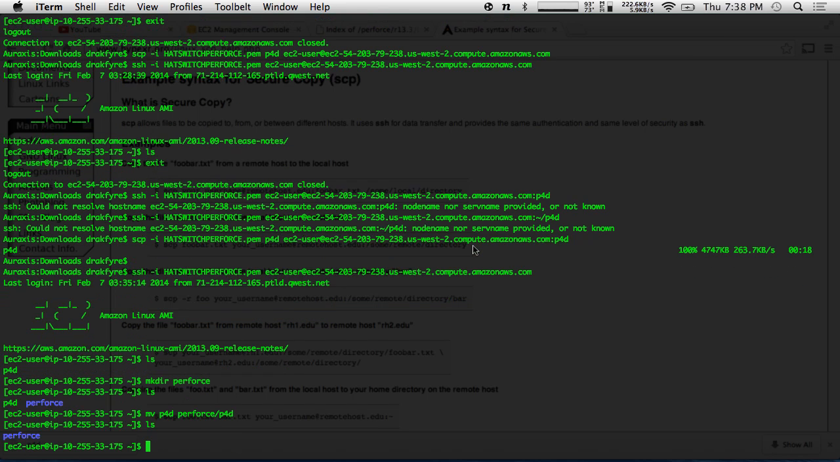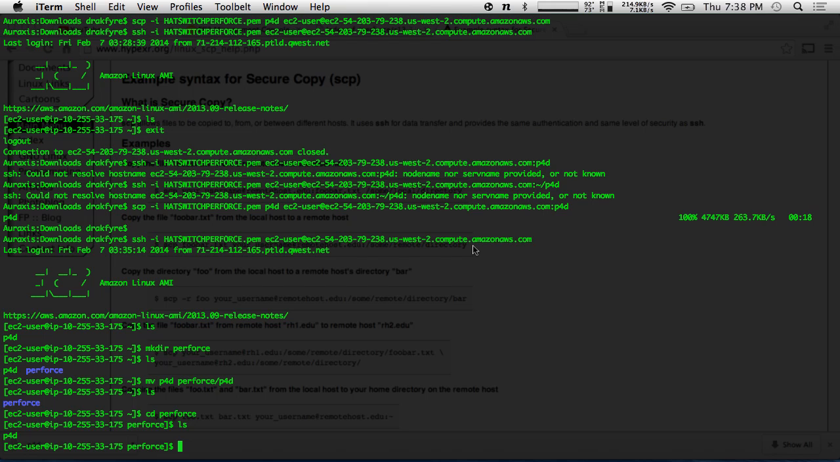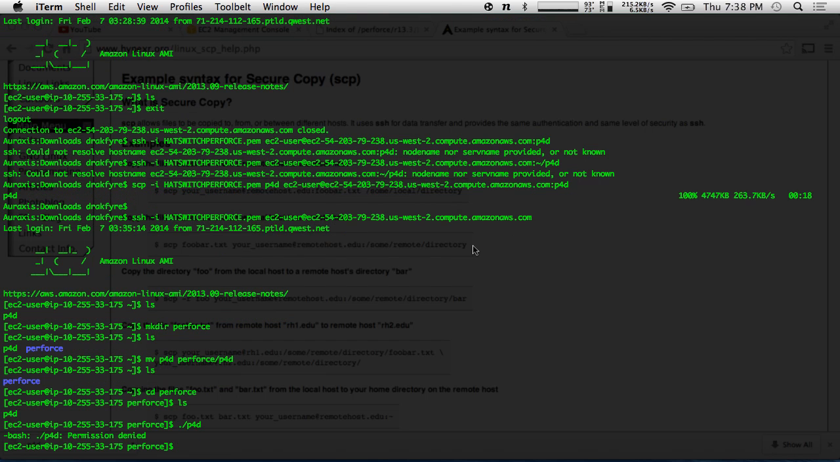So now, if I do ls again, we don't have it there anymore. We're going to do cd Perforce, ls, and there we have P4D. Now, in Linux, the way you run an executable from your current directory is you do ./ and the name of the executable. Now, this is not going to work initially. So it's going to say permission denied.